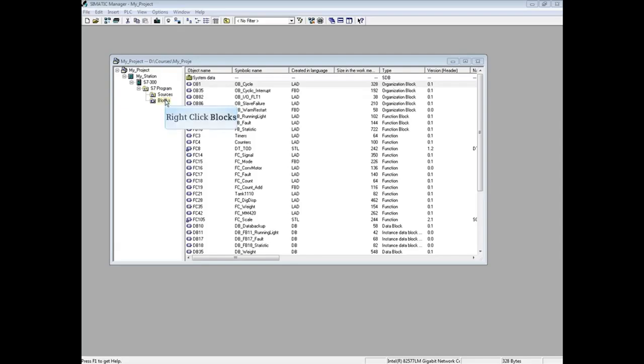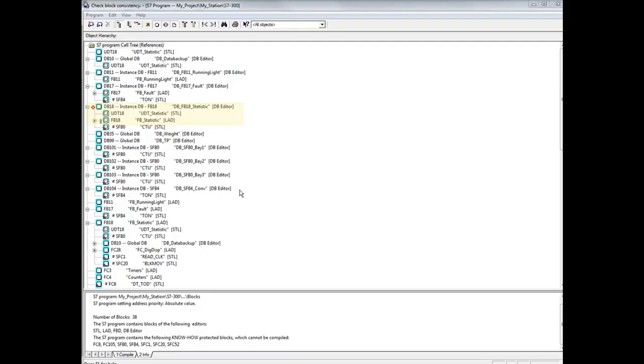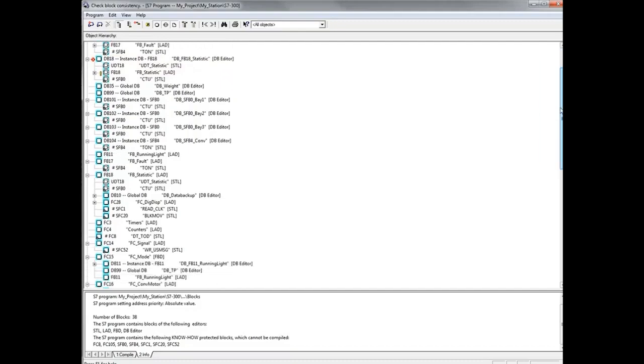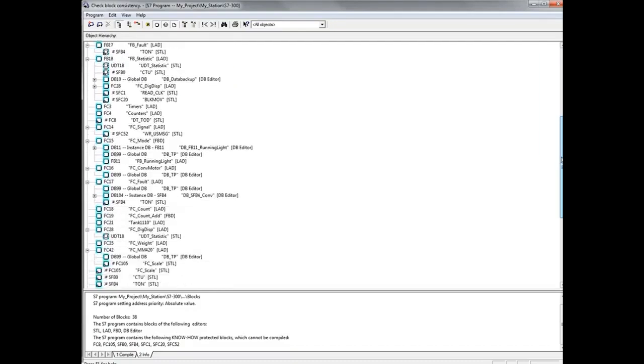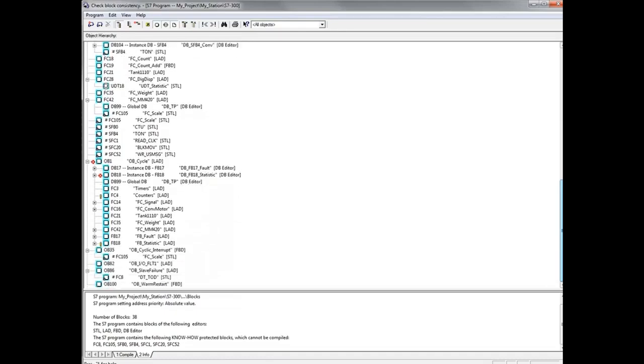To begin, right-click on the Blocks folder. Select Check Block Consistency. There's a red X next to DB18 and a yellow exclamation point next to FB18. The problem resides in OB1. The FB18 DB18 call is being made in OB1, and there's also a yellow exclamation point next to FC4.